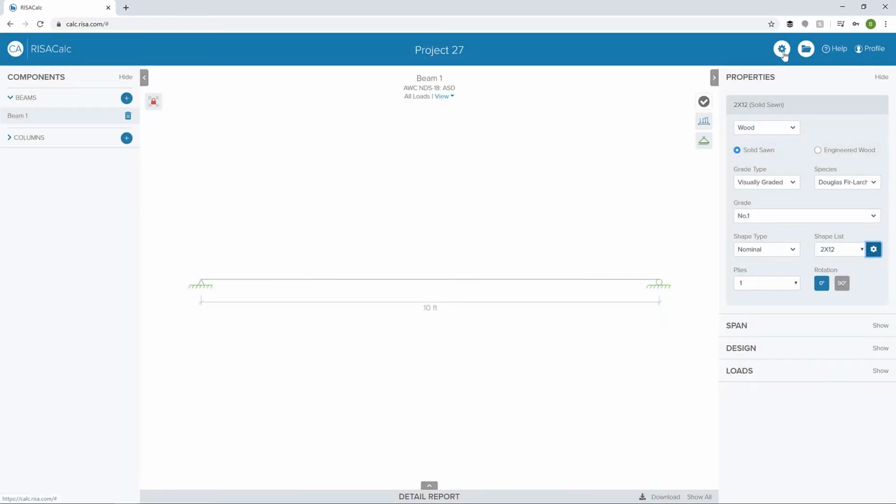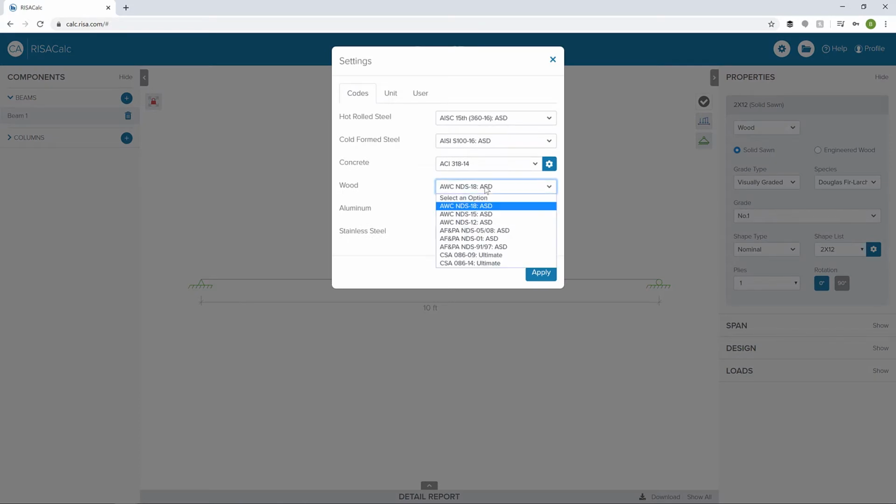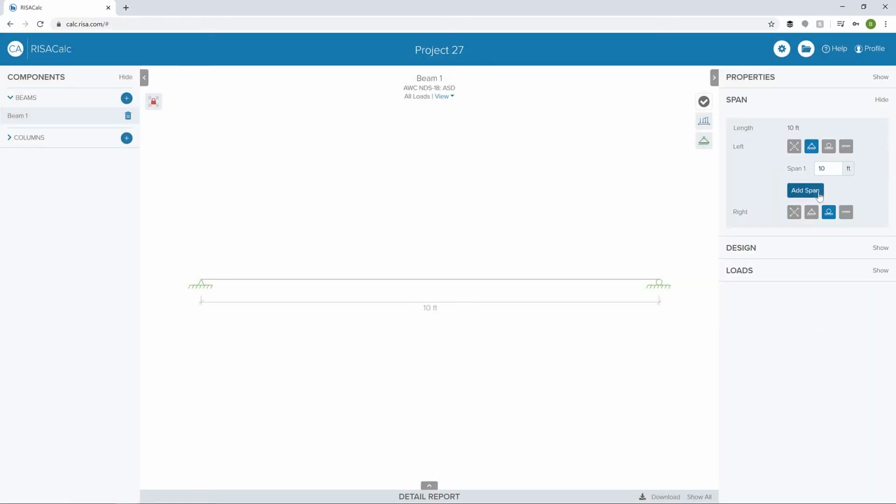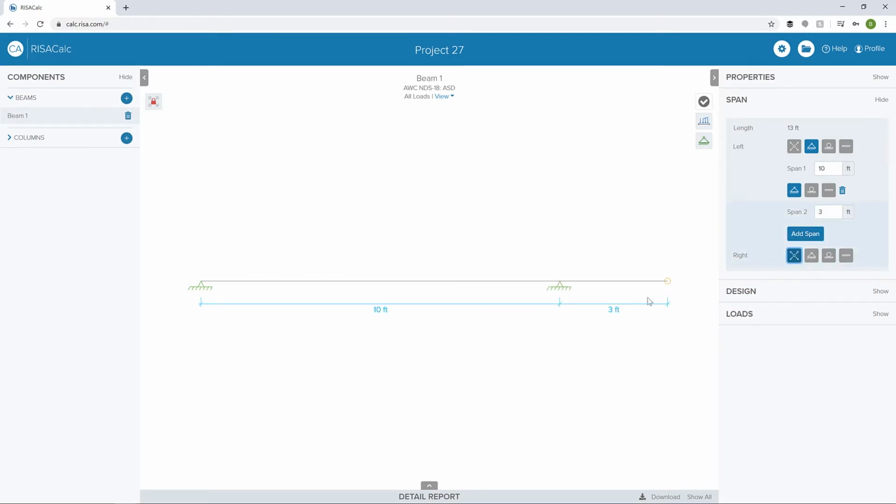Before we leave properties, I can also go ahead and click on the gear here to see the codes available. So we can see the different NDS codes as well as the CSA Canadian codes. Next, I'm going to go ahead to span. I'm going to add a back span here. So let's add it 3 feet, and I'm going to make it a cantilever. So no support condition at the end here.